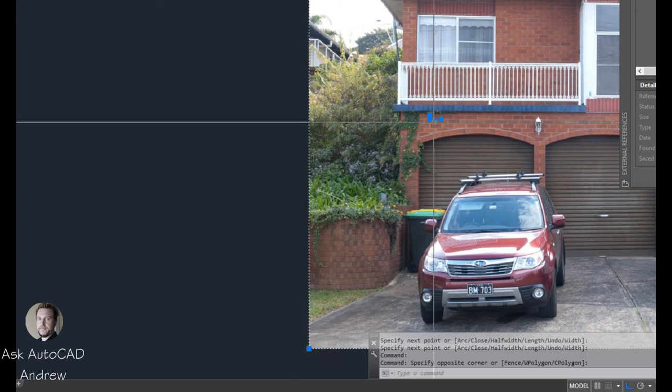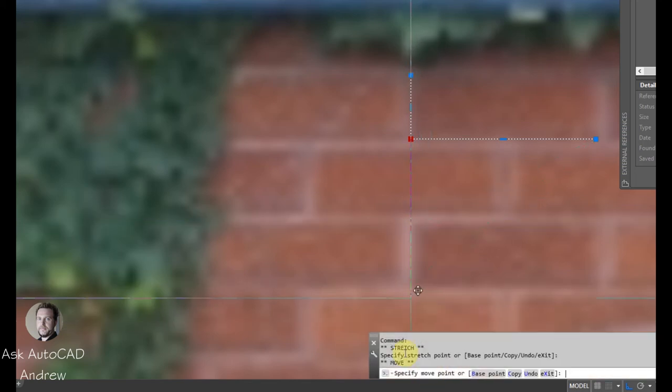So what I'm going to do is select that line and I'm going to select my image. I'm going to scroll back in here. I'm going to left click one of the grips, so it's now a hot grip. Now if you look down here in the little command bar, when I press the space bar, it's going to scroll through. So now it says move, rotate, and scale. So that's what we want.